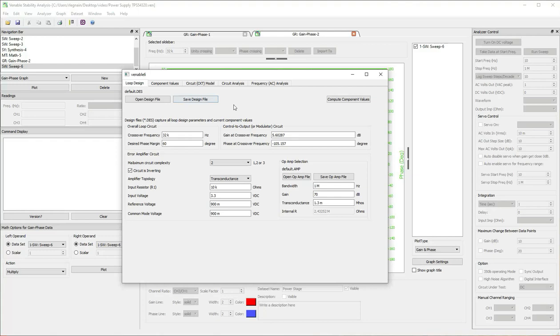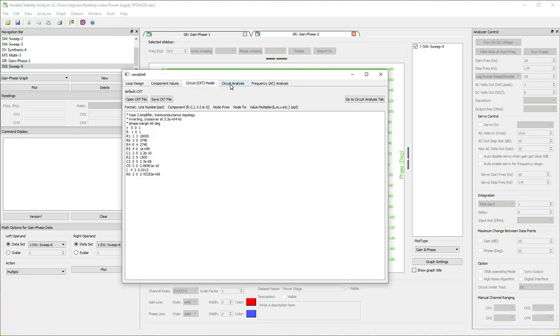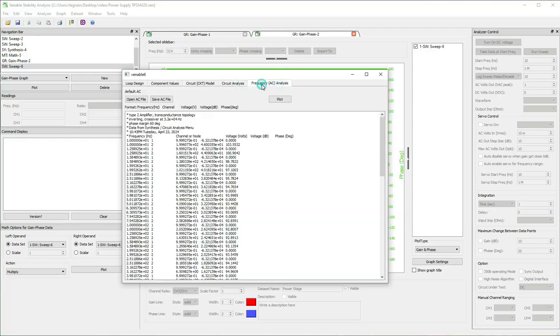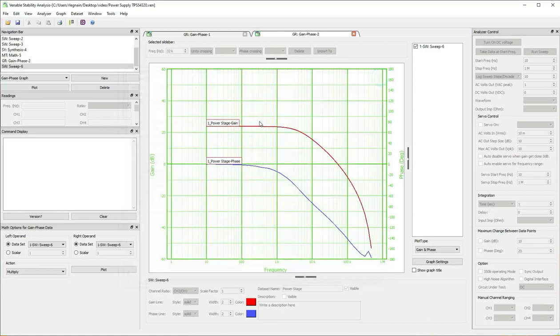The synthesis and circuit analysis window has 5 tabs: loop design, component values, circuit model, circuit analysis, and frequency analysis. Here we see the Bode plot of the modulator that we wish to create a feedback circuit for. This modulator, also known as a power stage, a switch, or plant, was measured with a Venable frequency response analyzer.